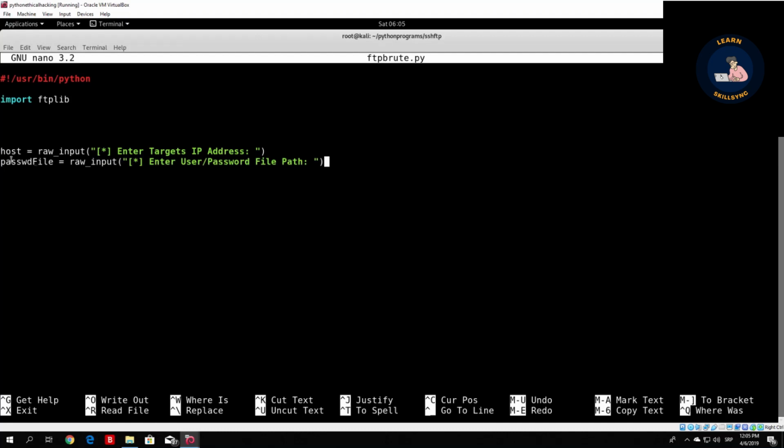Once we prompt the user for this, all we want to do is run the brute_login function with the arguments host and passwd_file. Now this brute_login function doesn't really exist. We will code it right now. As I said, all we want to do is use ftplib to connect and to send the username and passwords. We want to open the password file, read lines and split the users by the two dots. Everything on the left will be users and everything on the right will be passwords.